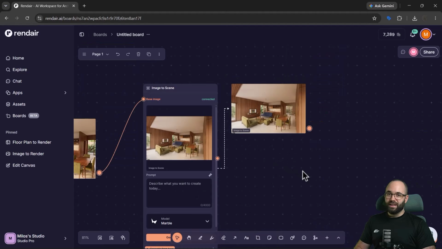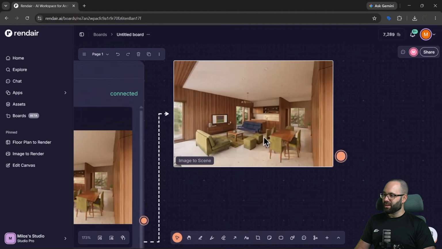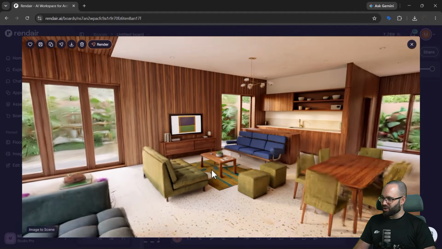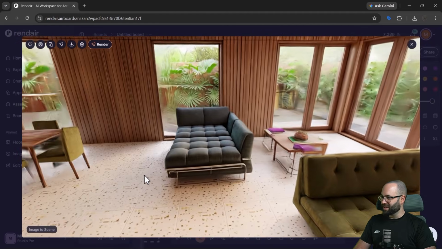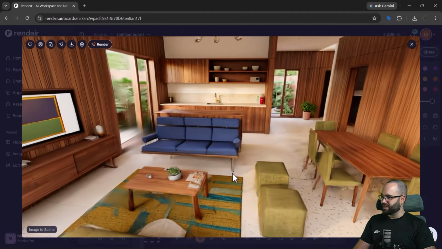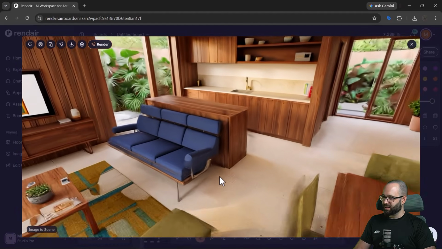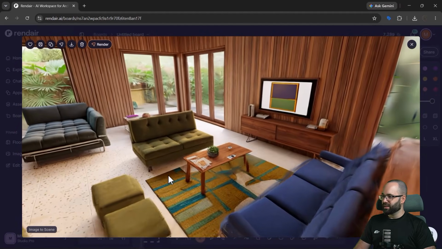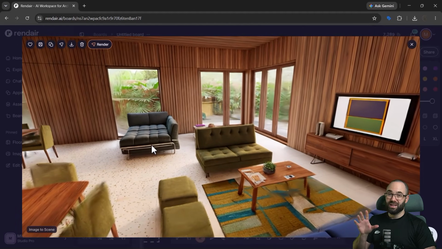Okay, now the image to scene process has been completed. I can select this, looks really good. So now if I hit view full screen, we will actually be able to navigate through this 3D space. So as you can see, it has completed this, added the 3D space. Here we can see the table with chairs. We can see the living room. It has also added a little bit in the background.